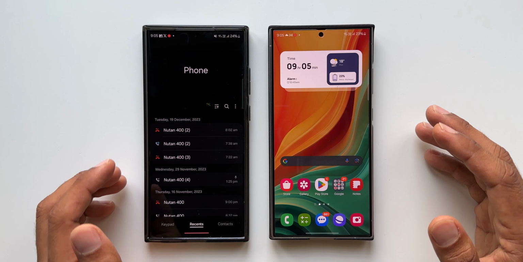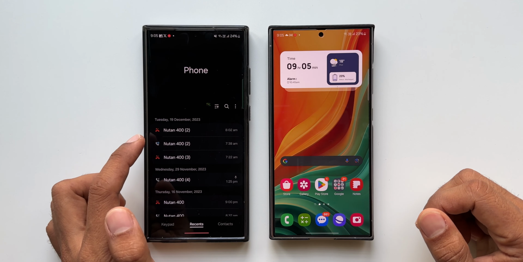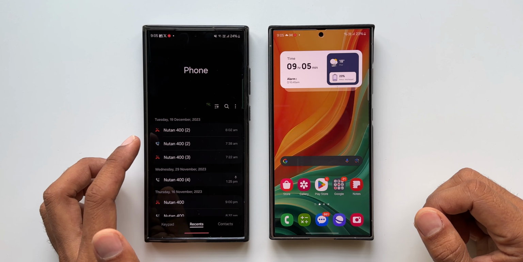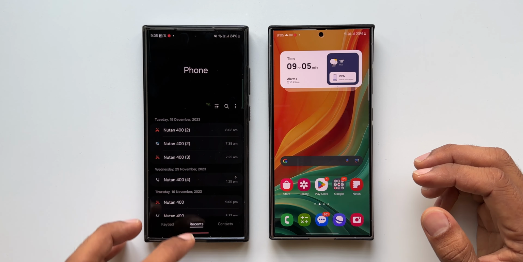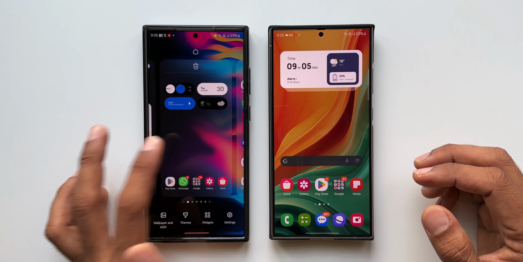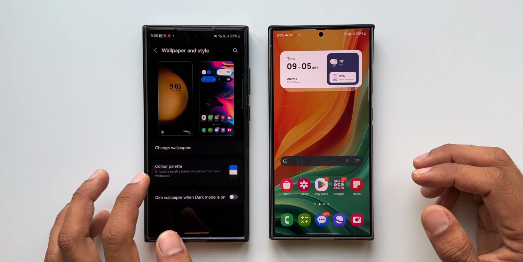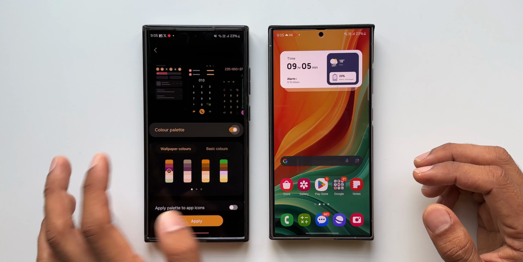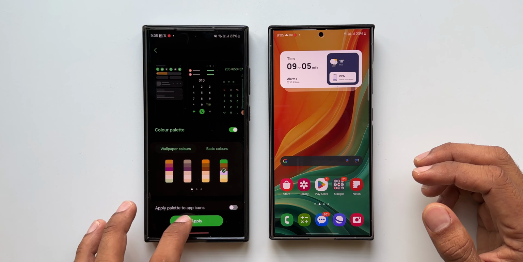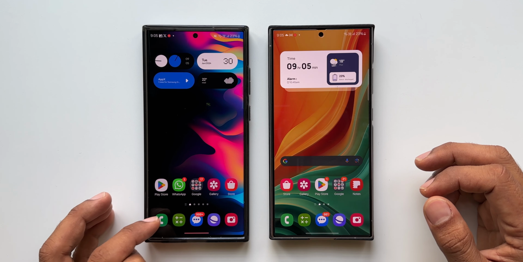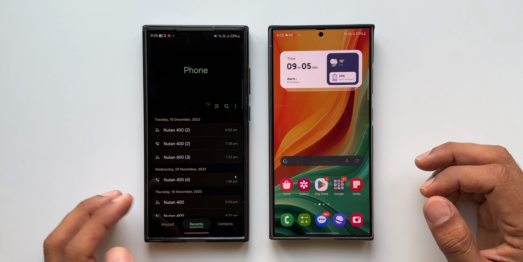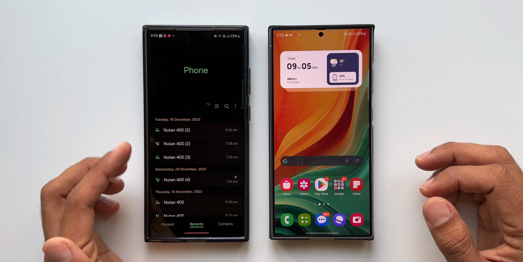However, on One UI, when we apply color palettes, this red indicator will not be in red. The color palettes will get applied to that. Now let me show you. I'll just press and hold on the home screen, tap on Wallpaper and Style, and I'll go to Color Palette, and I'll enable one of the color palettes here, and I'll tap on Apply. Now let's go to the Phone application. Now you see when I tap on Recents, all these missed calls do not have this red indicator.